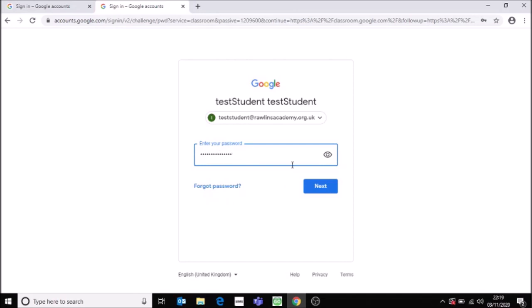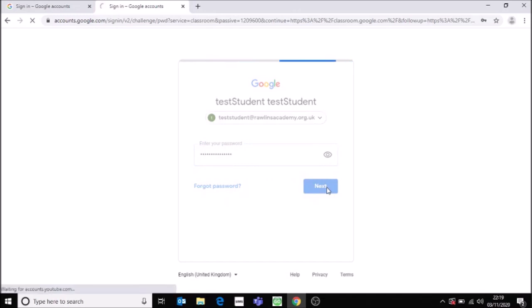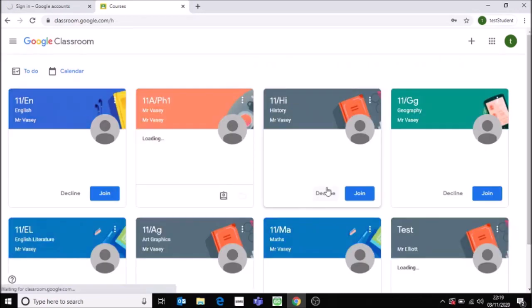Same one as is your password normally to get into your email, and hopefully if you click next you've got in. So at this point I'm going to say pause the video, make sure you've logged in to your Google Classroom.